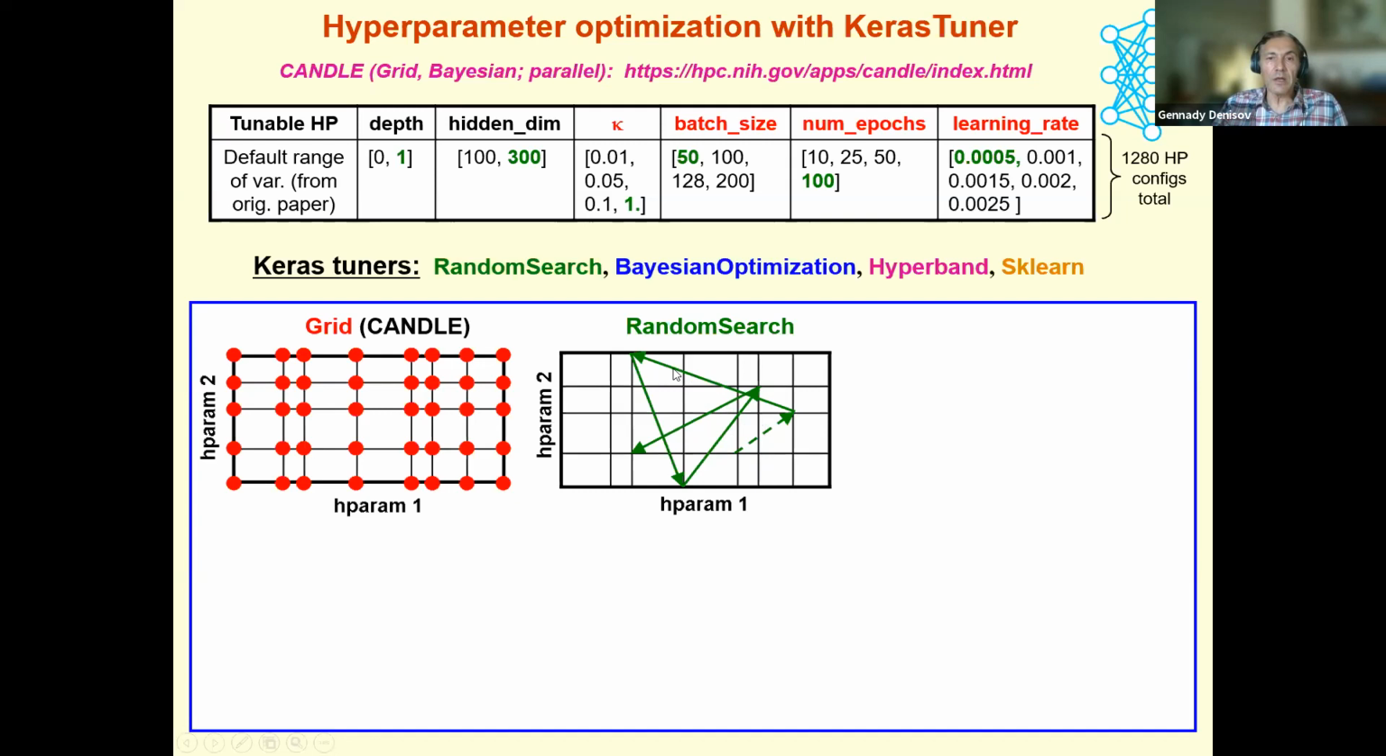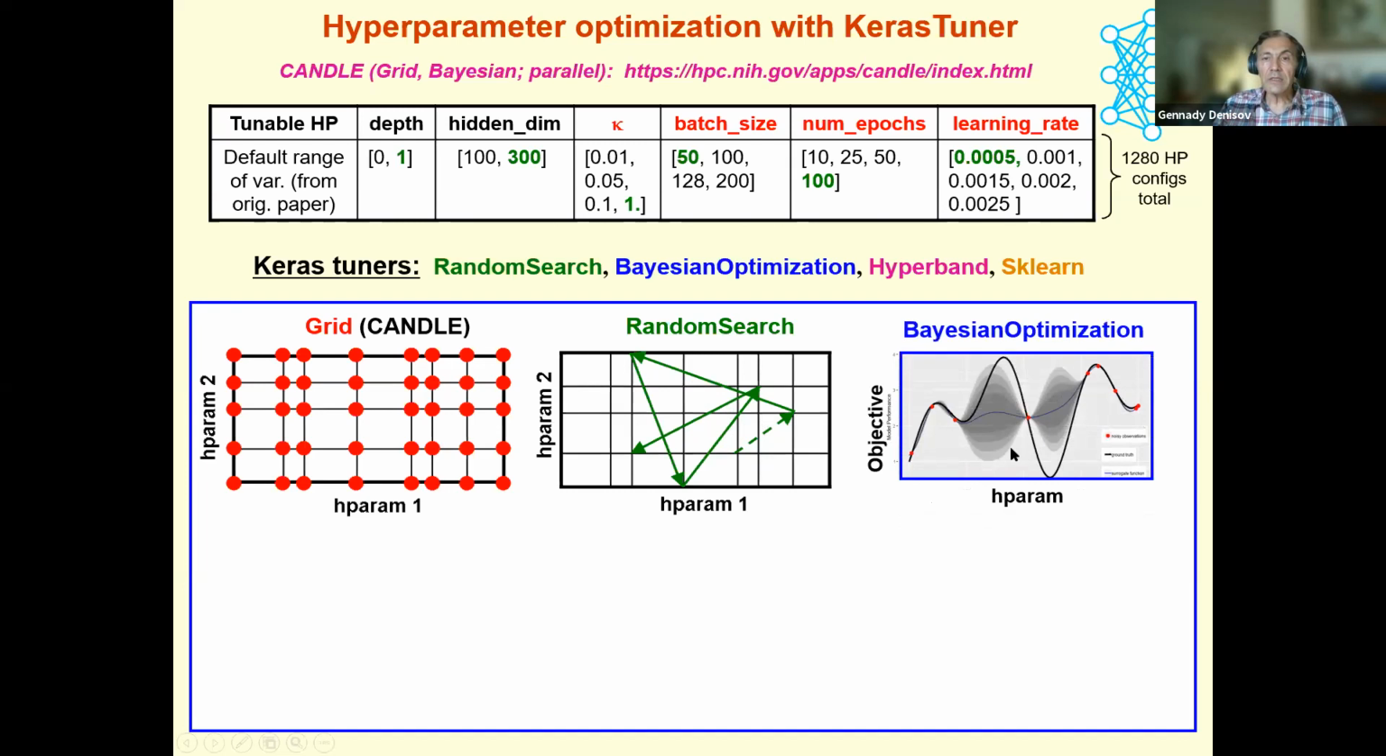In random search, we completely randomly select the next configuration for evaluation. The next algorithm is Bayesian optimization. As opposed to random search, in Bayesian optimization, we attempt to optimize the selection of the next configuration. So if we have already several configurations evaluated, then the Bayesian optimization algorithm uses a certain probabilistic model under the hood to make a guess about the next configuration, which is expected to be good based on the model and based on the already existing evaluations of the previous configurations.